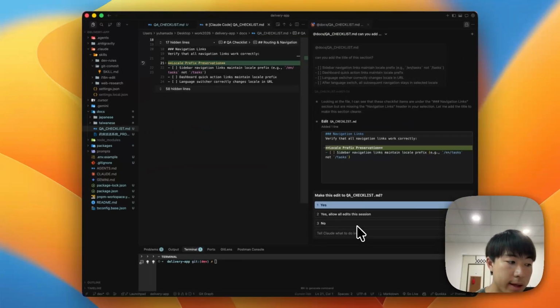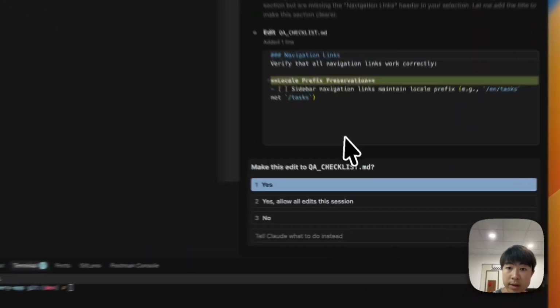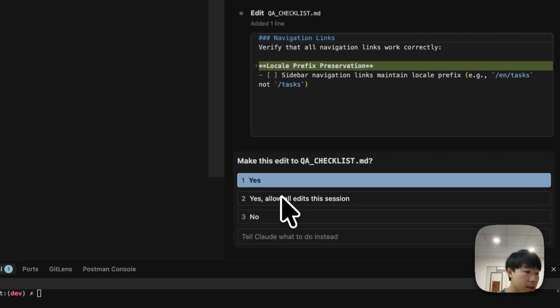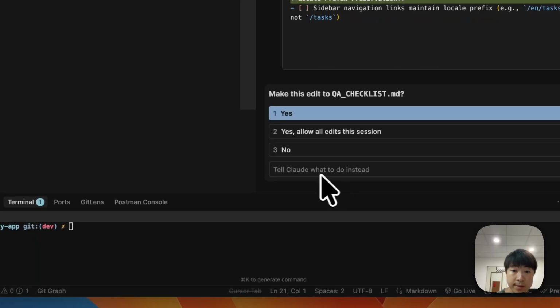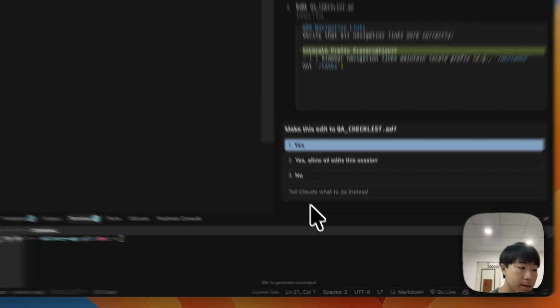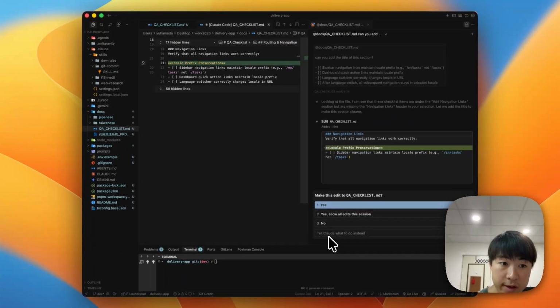And when Claude wants to edit a file, it shows you side-by-side diffs. Original on the left, proposed change on the right. You can accept or reject, or tell Claude to try something different from here. This is a big advantage of the extension. You see exactly what's changing before it happens.